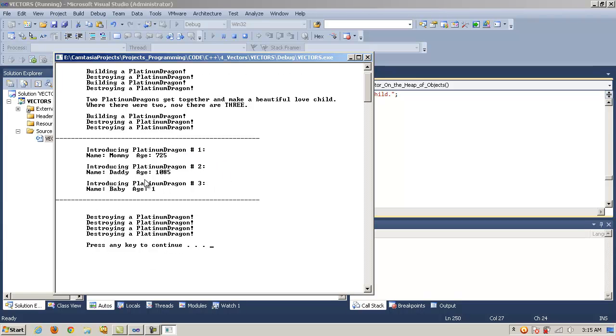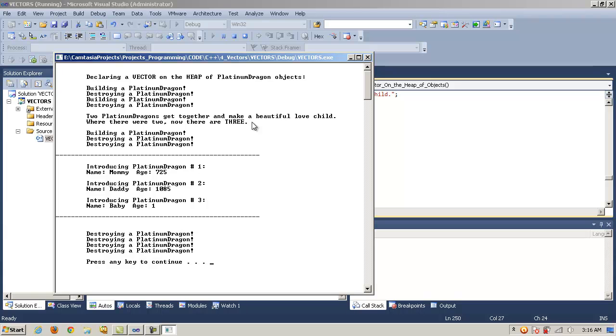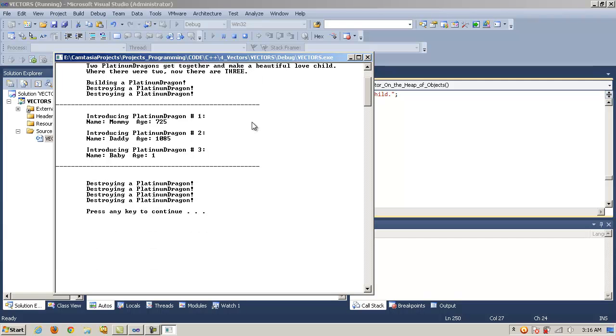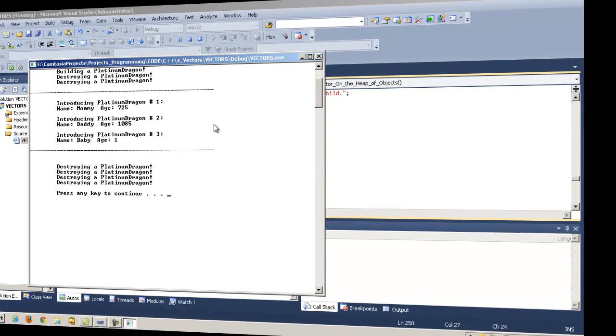Inside the for loop it works just the same. Mommy, daddy, and baby, and the ages. And then 4 calls to the destructor down here. So the copy constructor is being implemented, the default copy constructor, and again, if you look at all the calls to the constructors and destructors, this is not necessarily the most efficient way to do it, albeit better than building objects on the stack.